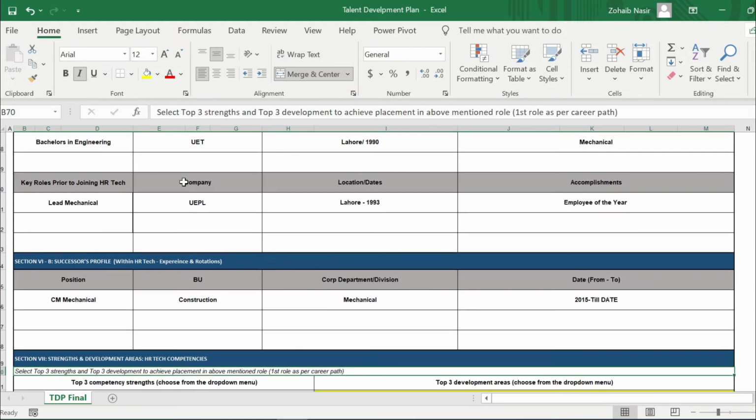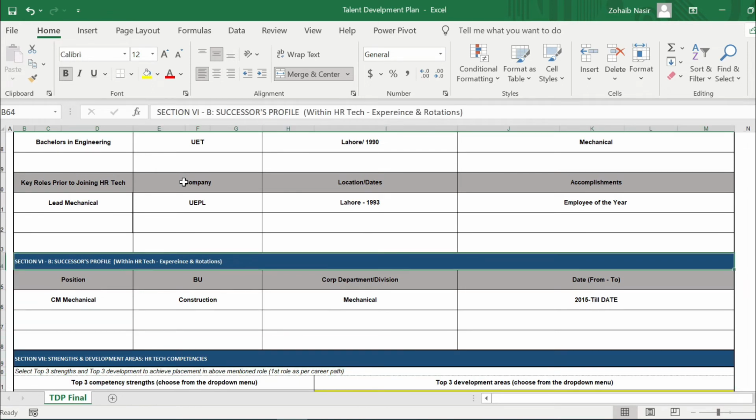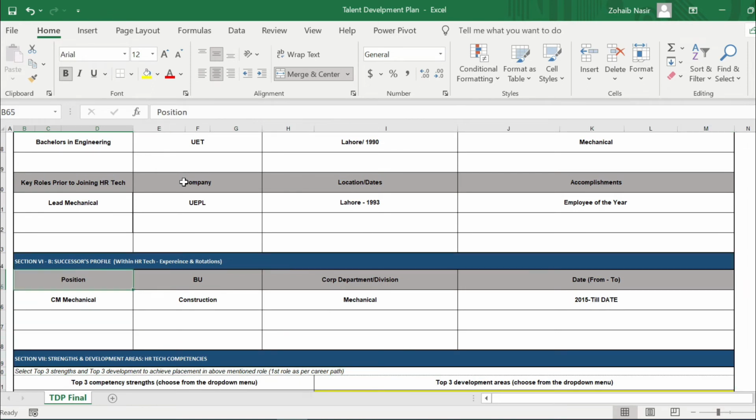Then comes section 6, the B part. The first one was the A part. The profile within the organization. Within HR Tech, what is the experience of the person?